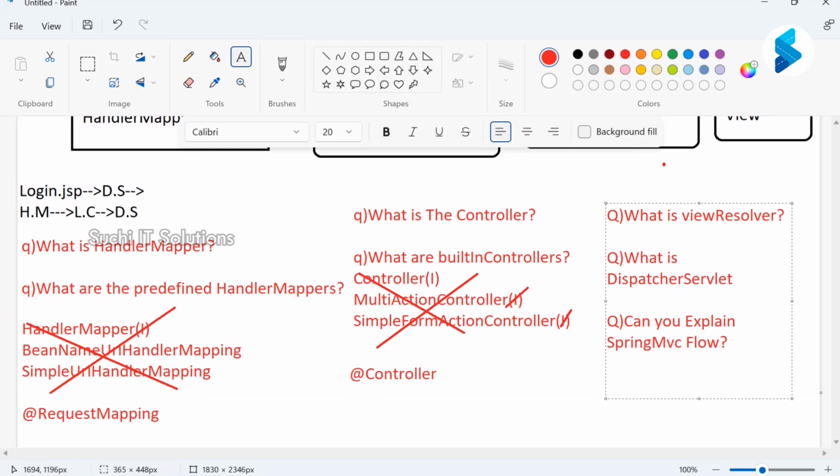Flow or, tell me. Guys, please. Can you explain Spring MVC flow or Spring MVC architecture?